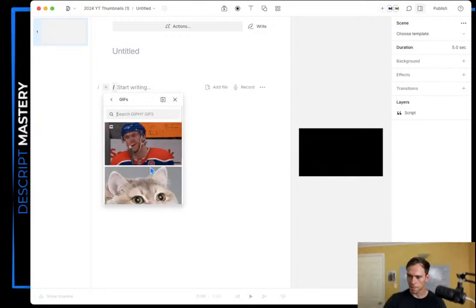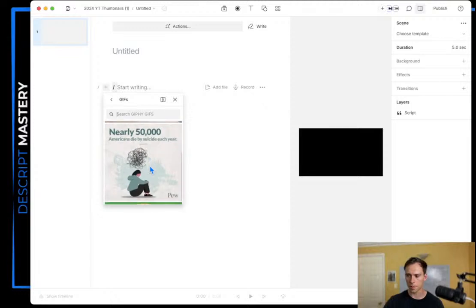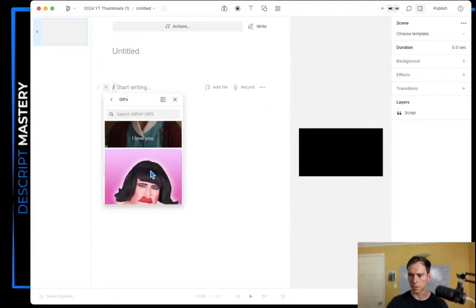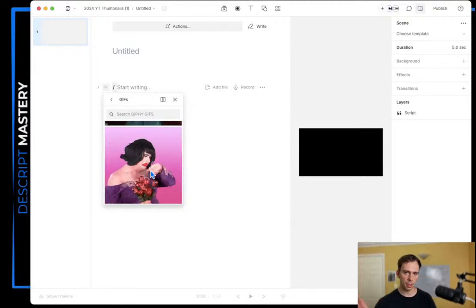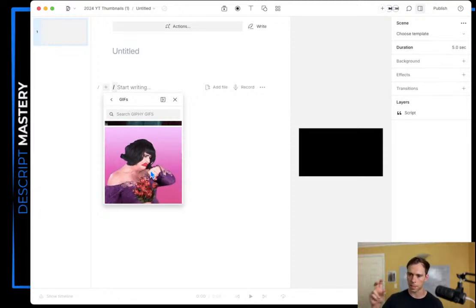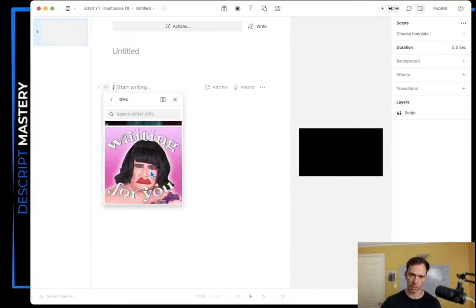And Giphy GIFs, these are like these. Now, of all of the different types of Descript's built-in media, these are the ones to be the most cautious with in terms of copyright, because these are not allowed to be used commercially. So take that for what it's worth.